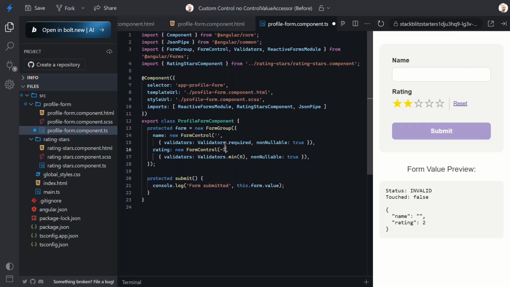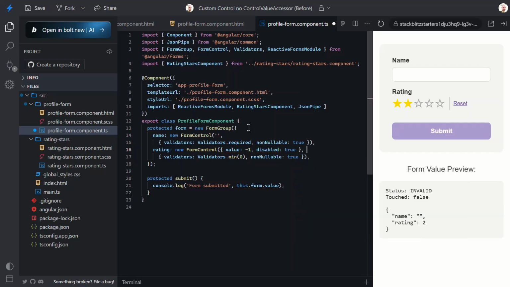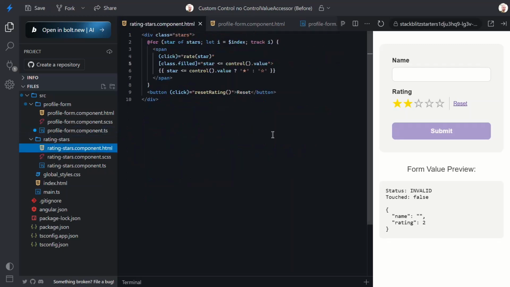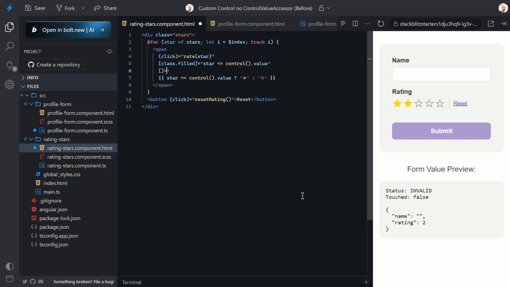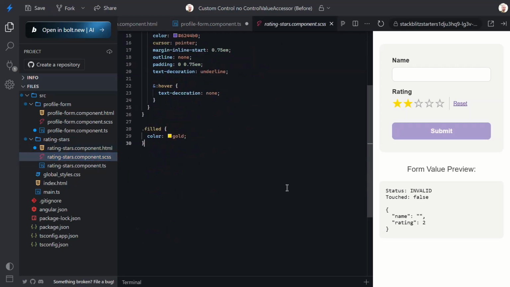Now we should also add support for disabling this control. So first, let's set it up so that it's disabled out of the gate. Okay, now let's add a disabled state to the rating component. Here, we need to use class binding to add a disabled class. And we'll want to add this class when the control is in a disabled state. Okay, now we just need to add some styles for this state in our component styles.